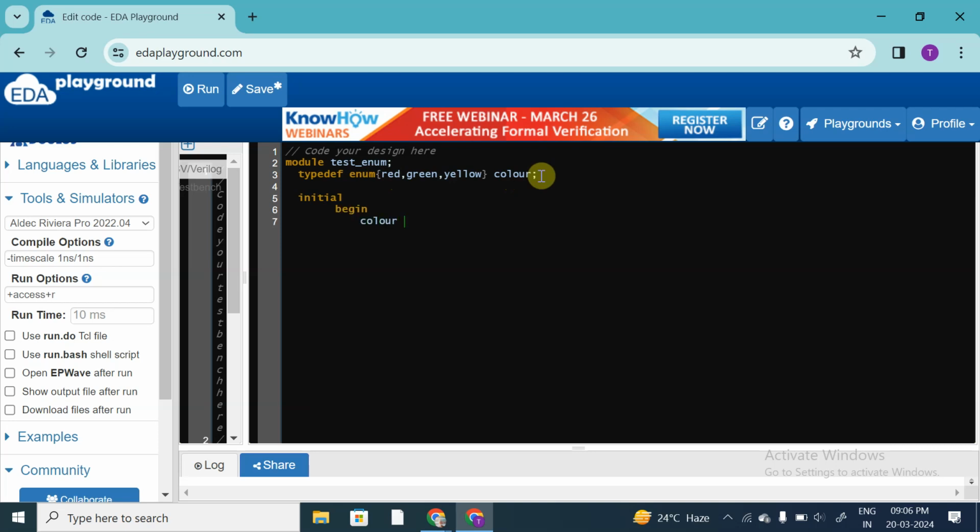Within an initial begin block, I will create a variable called light. This light is of color data type, and this color is nothing but our enum data type. So this light can have the values of red, green, and yellow. We can assign only these 3 values to this light variable. So we can have light is equal to yellow.